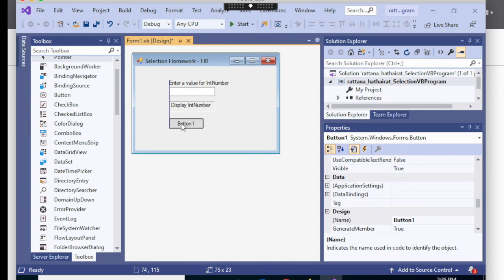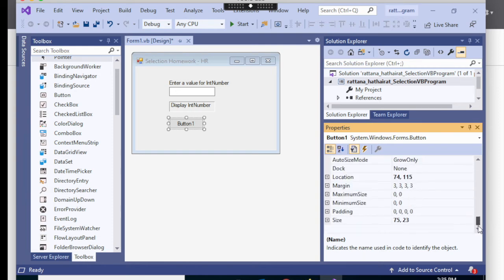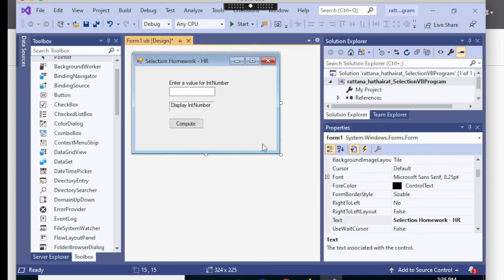Okay, I'm going to move it below. The button, we're going to change right here. Go to the button's properties. We're going to change the name into btnCompute. We're going to change the text of the button to Compute. Okay, so right now we are done changing the properties. Let's add the functionality to the button.